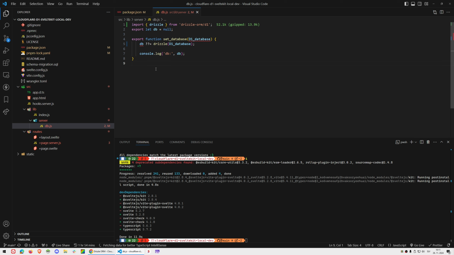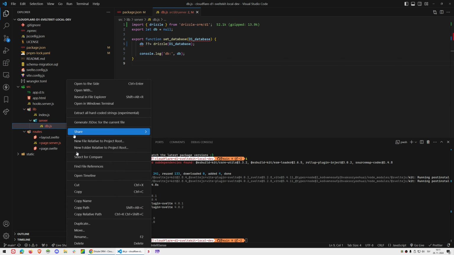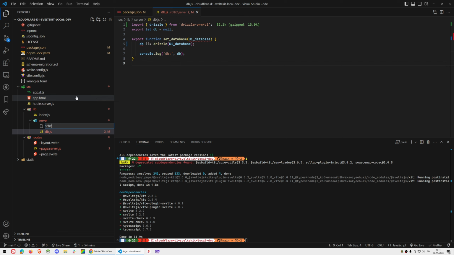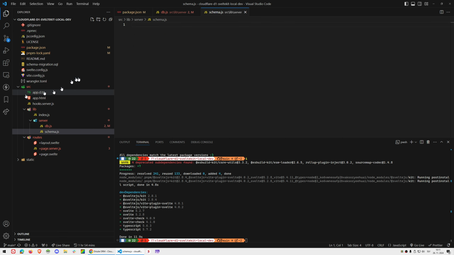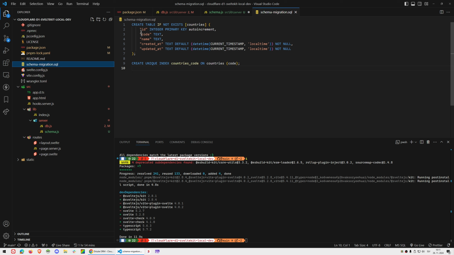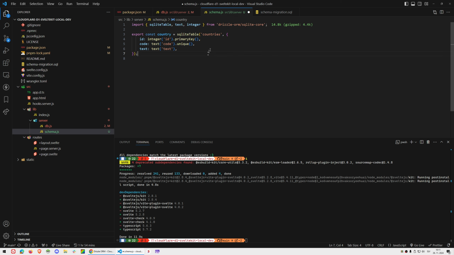Special thing about Drizzle is you need a schema. So let's create a schema right here. So it will be a new file, and it will be a schema.js for me. And let me just quickly import this from my notes. I'll create a table of countries as in the previous example. So ID, code, and name. I won't be bothering you with created and stuff like that. So it's a quick schema.